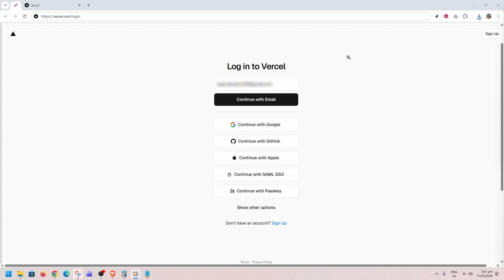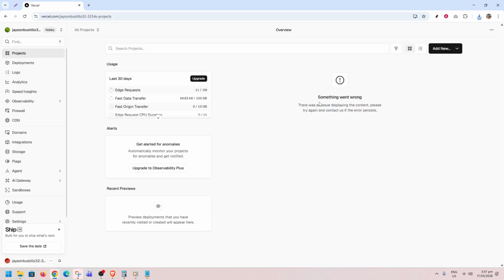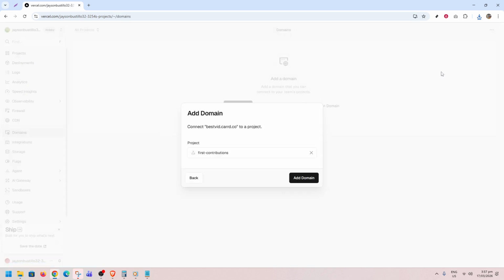First, head over to the Vercel website in your browser. If you're not already signed in, log in using the email associated with your account. Once you're on the dashboard, look to the upper right corner and click Add New. From the options that appear, choose Domain. This takes you to the domain management flow inside Vercel.